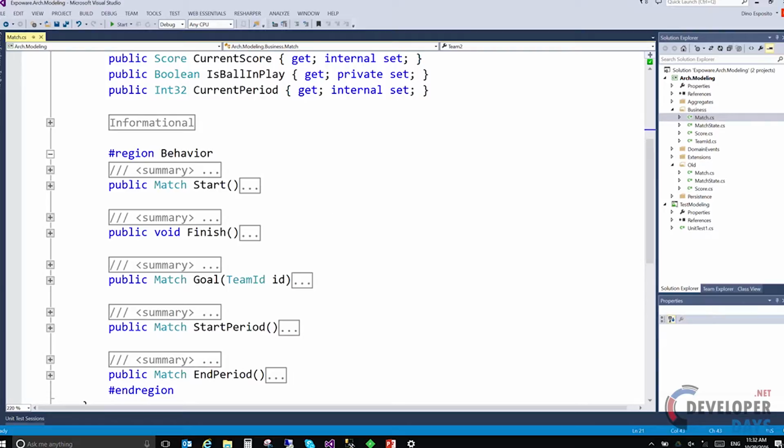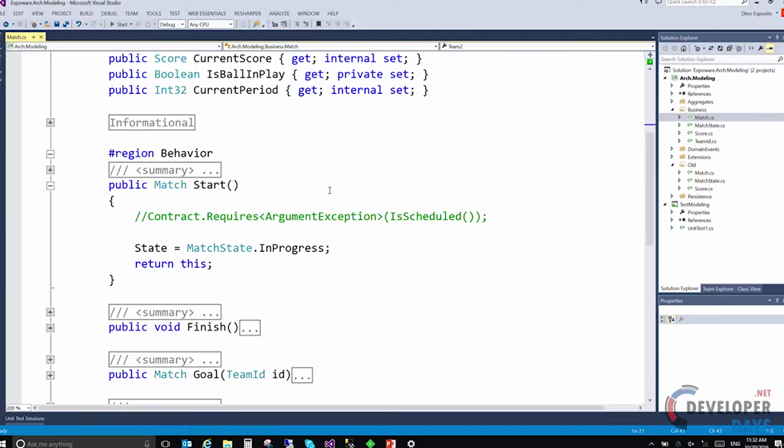Now, don't think that there is such a complex logic in these methods. Let's start with the first one here. What happens when you start a match? You simply set the state property to in progress. That's it.